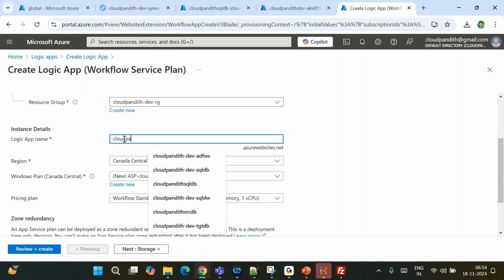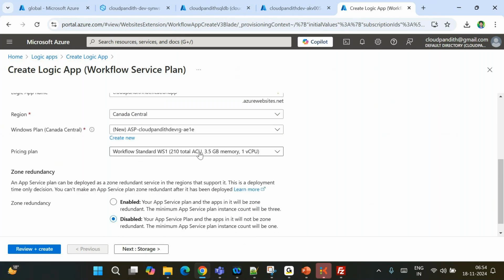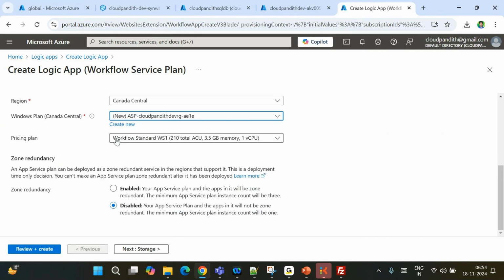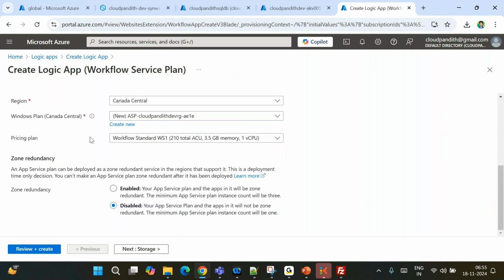And here you can say the logic app is cloud pandit notification app. Okay, so central, workflow windows plan, pricing, zone redundancy disabled. Okay, this is a minimum pricing plan.